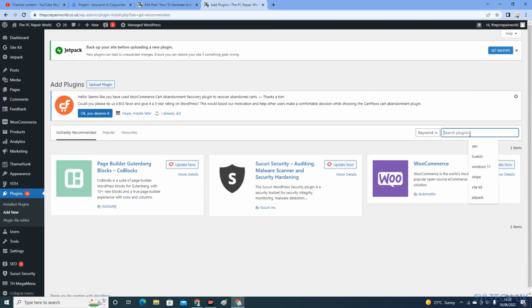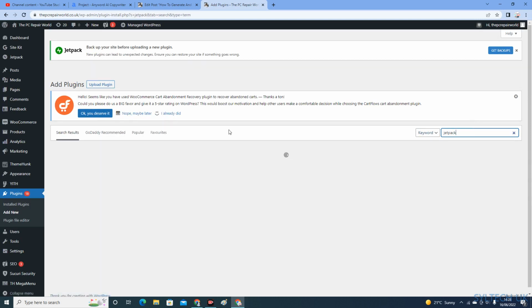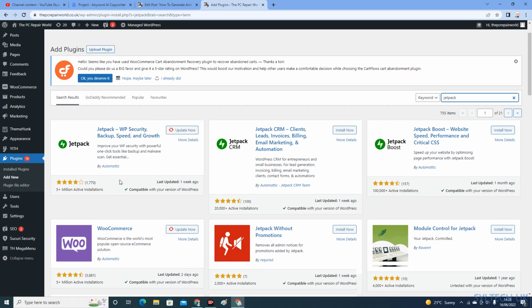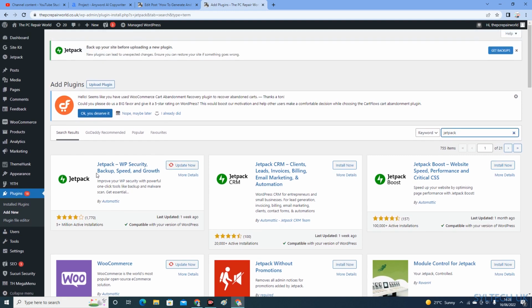Now from here search for Jetpack. So Jetpack, and click enter. You can see the logo here and by Automattic. So click on install now and then activate. It'll take about a minute or two.